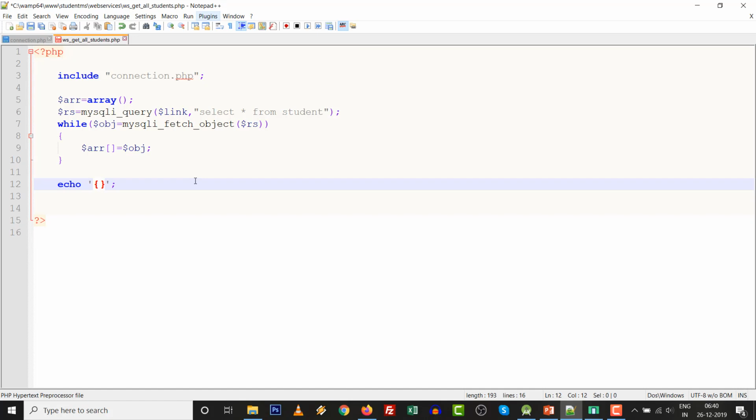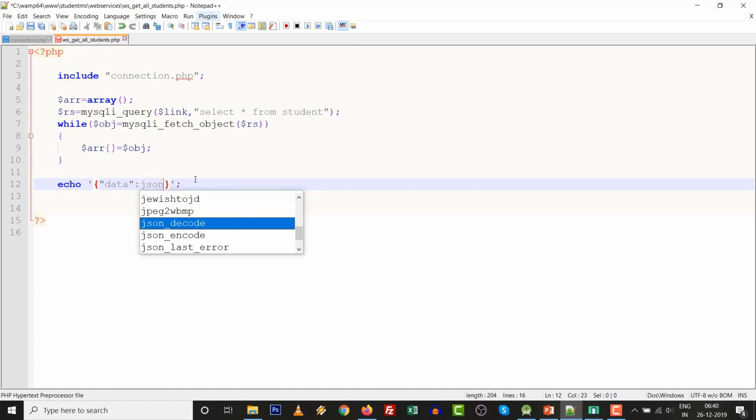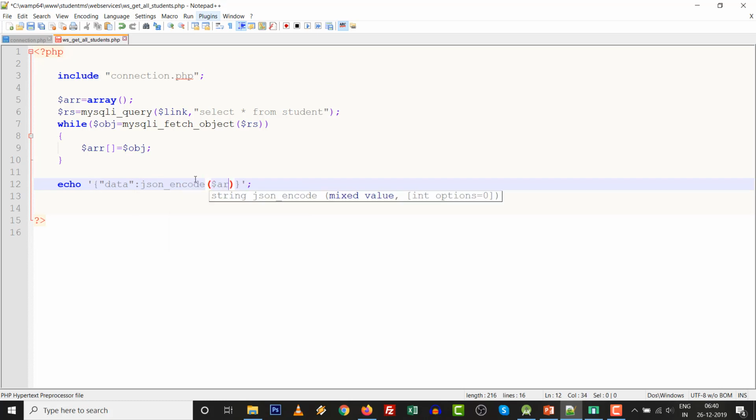Curly bracket start, automatically the curly bracket will be closed, and we are going to write data, and after that colon and json_encode($arr). So it is very easy and simple.